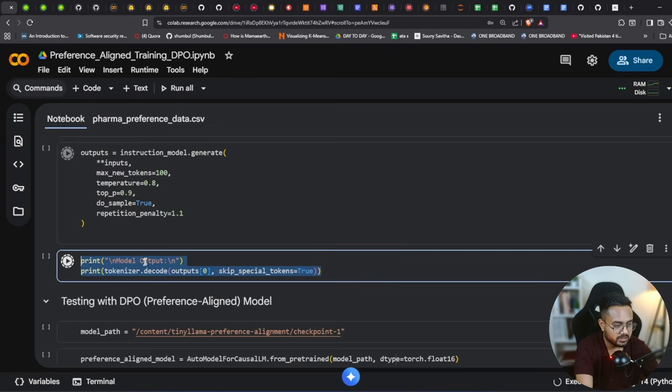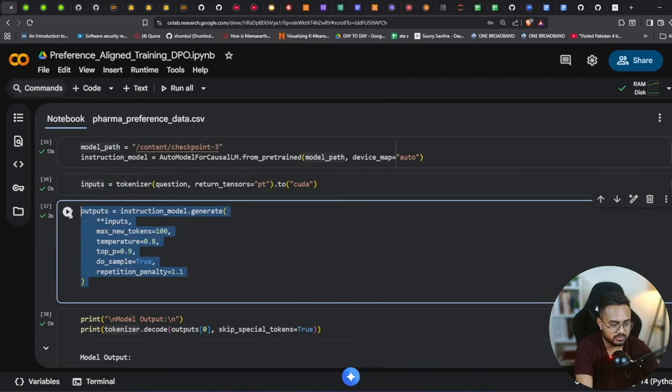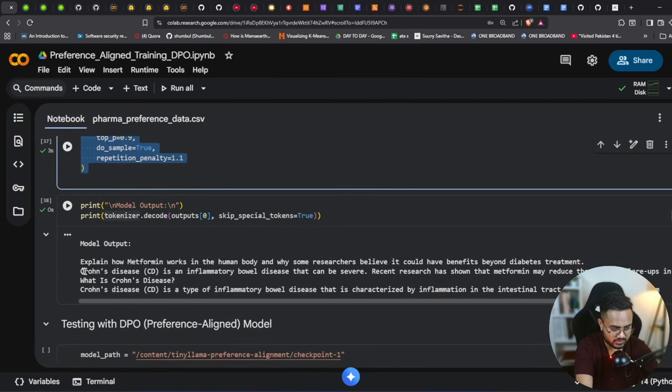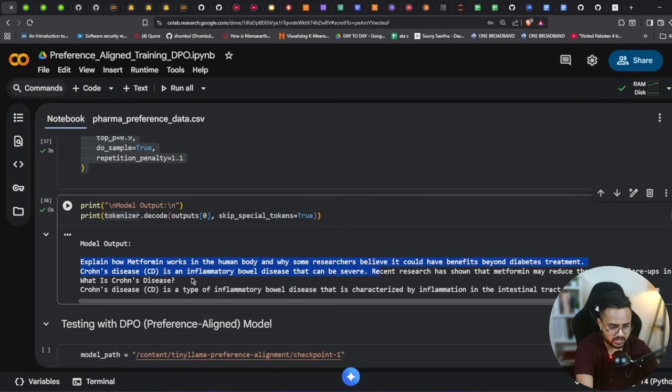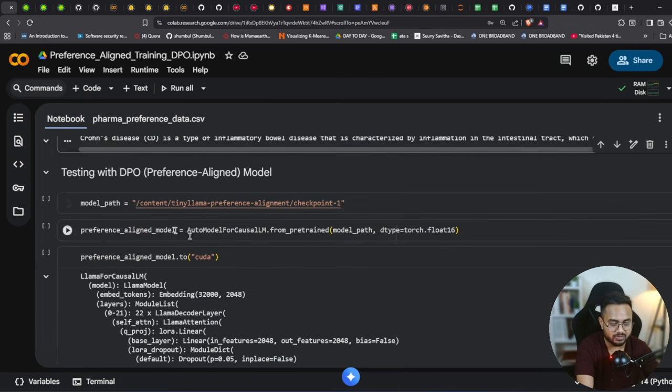So let it complete, and yeah, I will get the final output, guys. Just a second, it takes some time. Yeah, so this is the output. Now see, guys, explain how metformin works. Now see, this is the answer. Crohn's disease, inflammation, bowel disease. I don't know if this is correct or not. You should check it out, right? But guys, there's some redundancy in the output because I made a mistake in the previous training. Okay, I will come to that just a second.